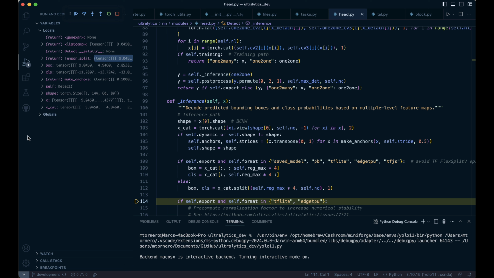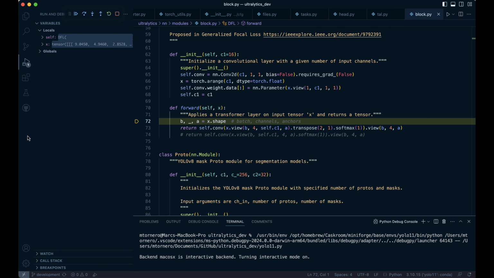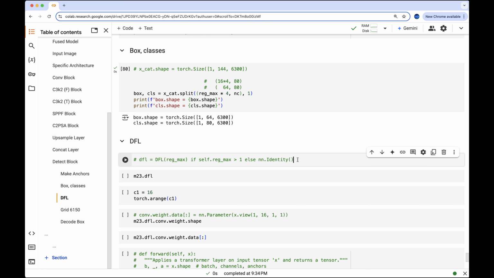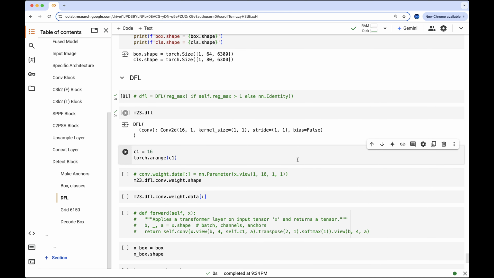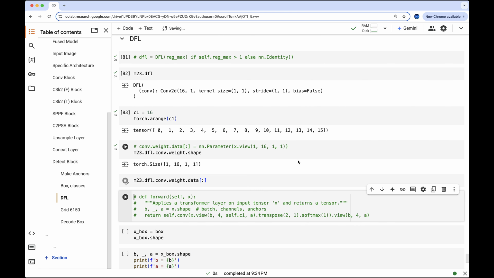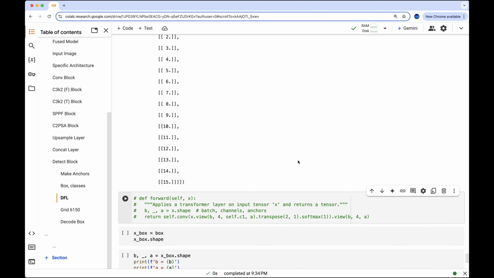Next, we skip over this part and move on to this critical step where we call our DFL module for distributed focal loss. This module takes only one argument, the box tensor. Now, there's a lot happening here, and it's best understood if we break it down into its components. First, the DFL module contains a convolution, and the weights associated with the values from 0 to 15 were defined during initialization and remain unchanged throughout.